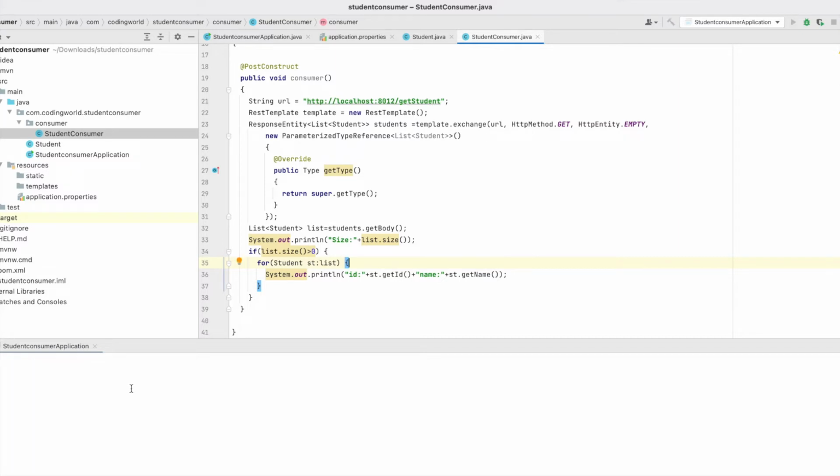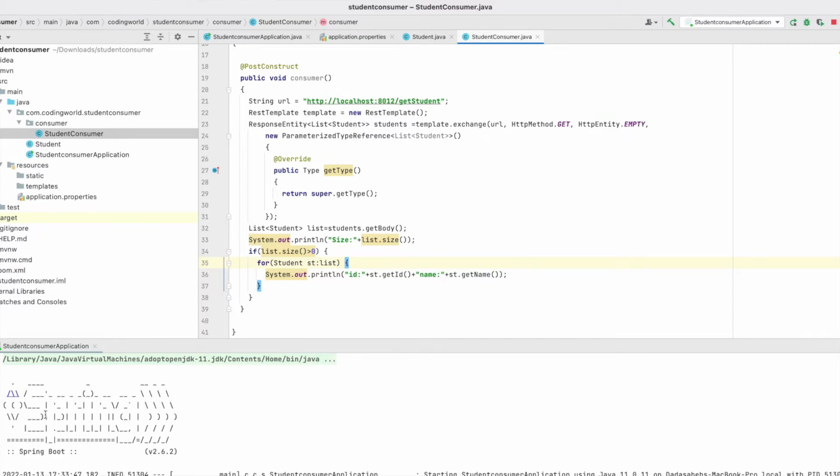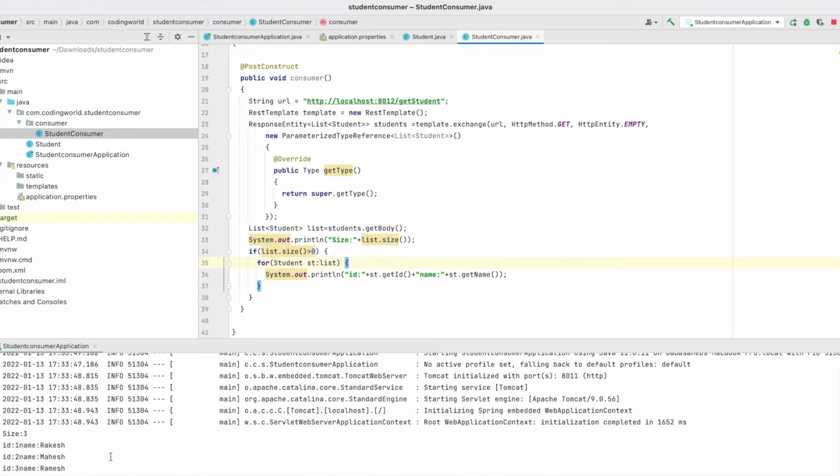I am running this locally. Okay, so it is printing the size of the student list and each student. That means we are successfully able to consume the REST API exposed by the producer microservice. So we are done with our first step, which is creating the producer and consumer microservices. The next step is to create the Docker images of these two services and deploy them on Docker containers.